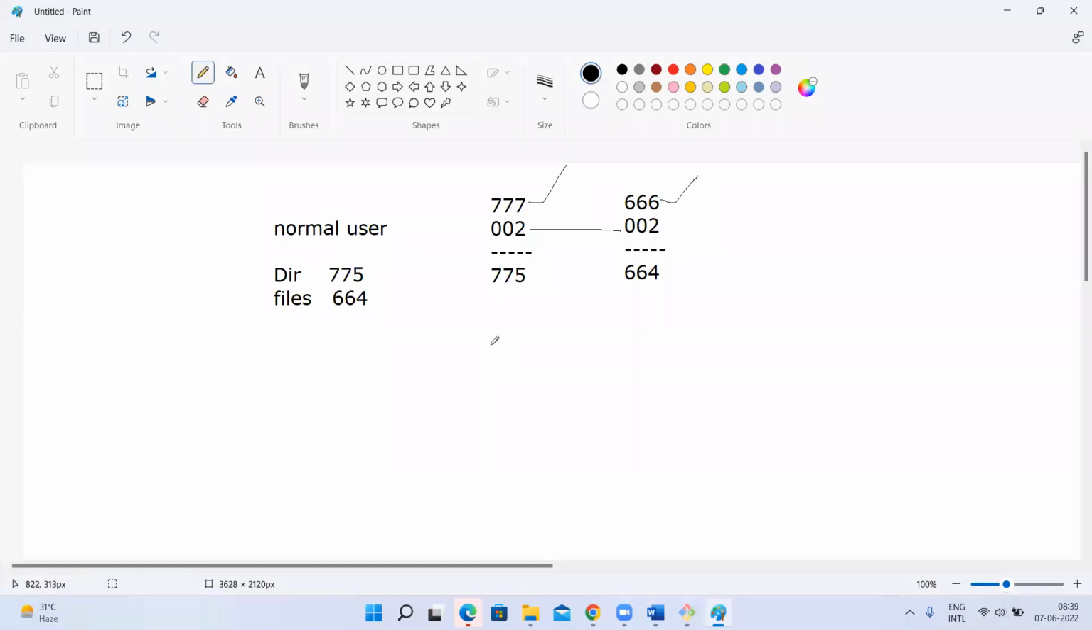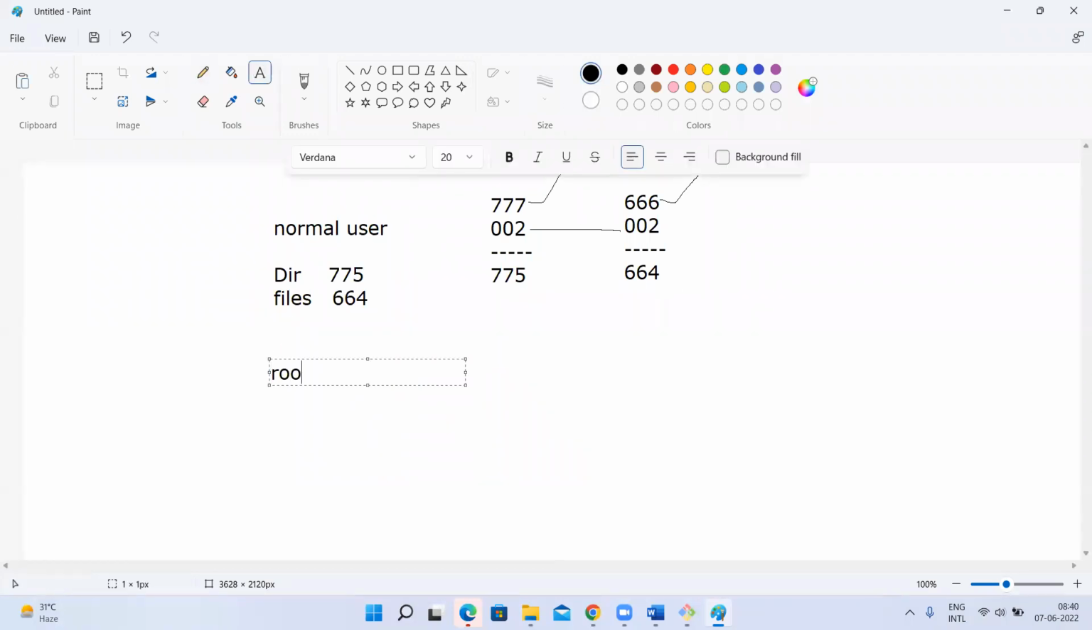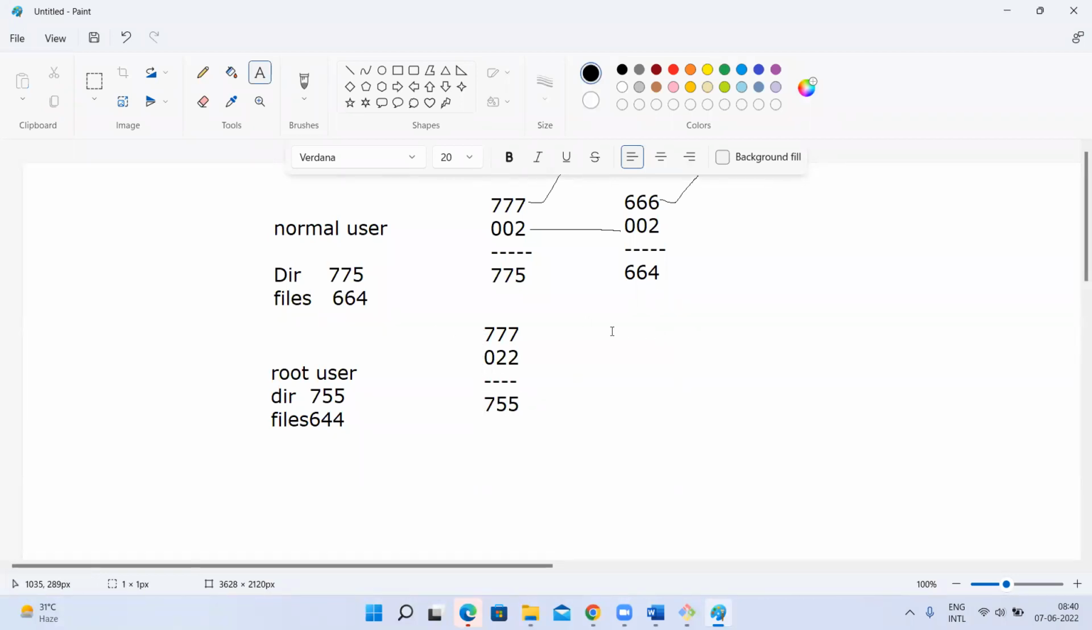See, the umask value is different for normal users and root users. As a root user, the directory has 755 restricted permissions and files have 644. How? Because the umask for root user is 022. If I minus that from 777, I get 755. Umask is different, right? 666 for file minus 022, so that gives 644.